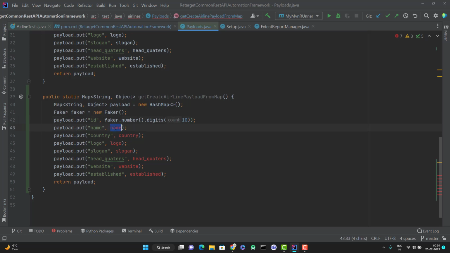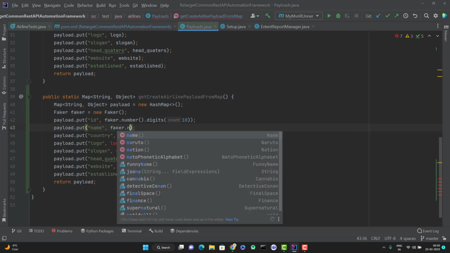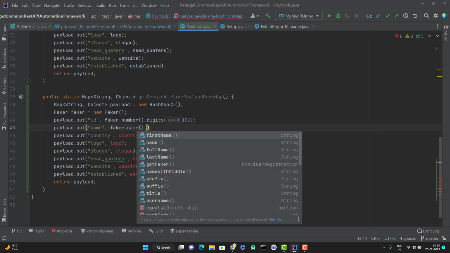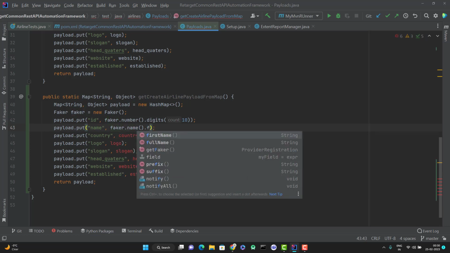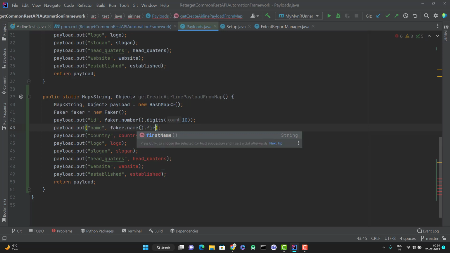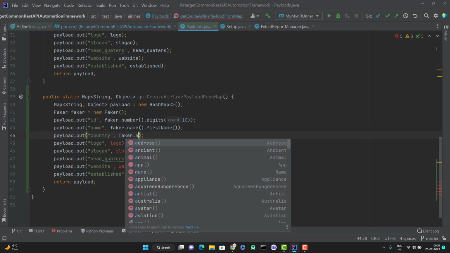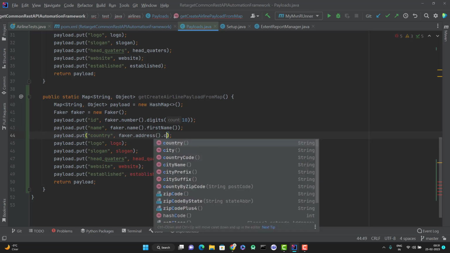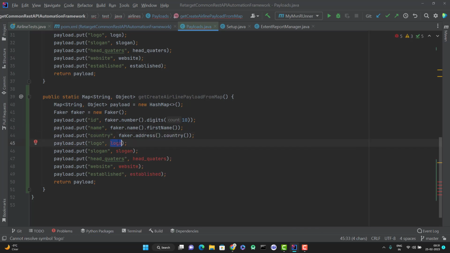Similarly for name, I will use the faker dot name. Then you can use full name or first name or any name. I think it should be good for first name. Okay, this will be the airline name. To get a random country, you can use faker dot address, then we have country. Logo can be again one random string, and same goes for slogan also. So logo and slogan can be any random string, anything you can pass here.